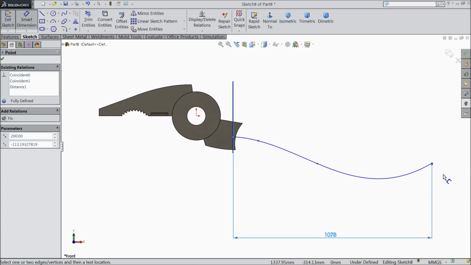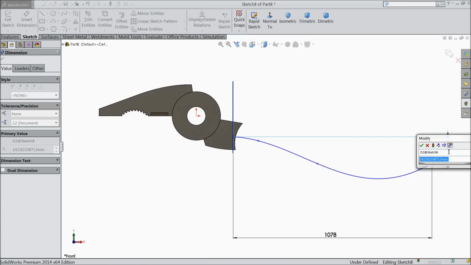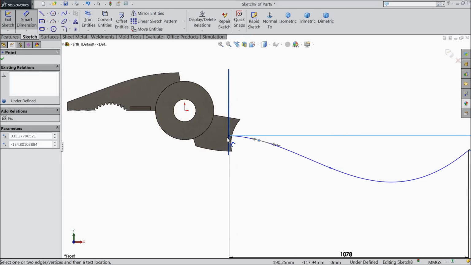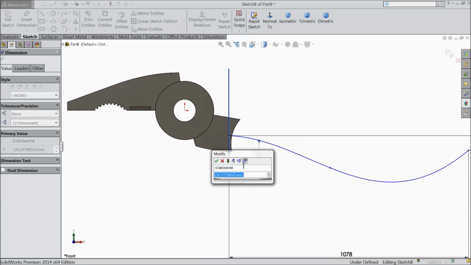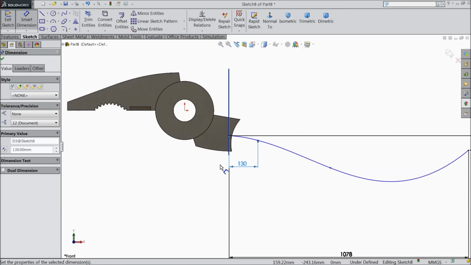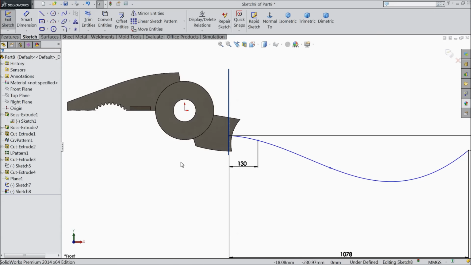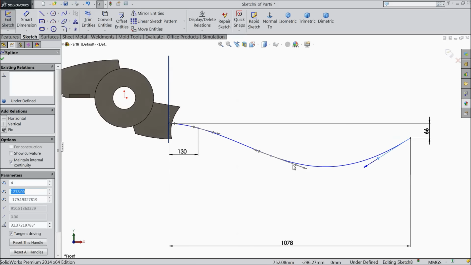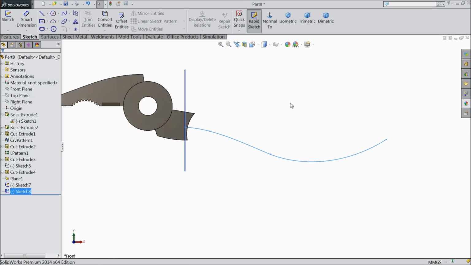Now the same, choose height. And the distance between these two points keep 130 mm. Okay, now select this point and make it a little inside. Okay, this is our path. Now exit from the sketch.